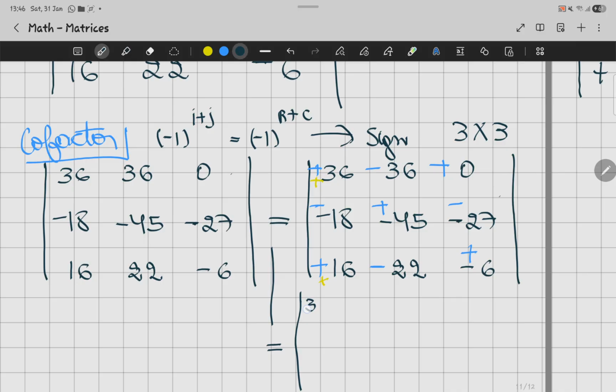Positive times positive, 36. Negative times negative is gonna give you 18, positive 18. Positive times positive, 16. Negative, since there was nothing, so we assume that we add positive, so positive times negative, which will give you negative 45, negative 22, negative 6, negative 27, and 0.